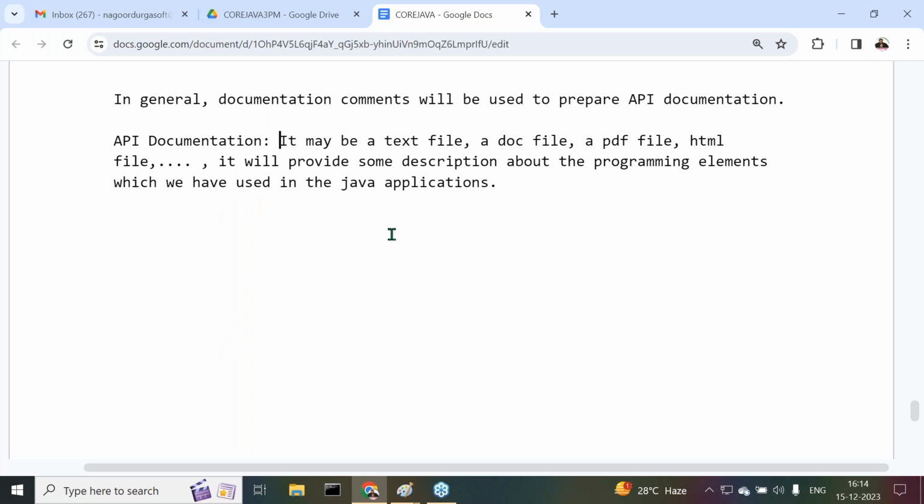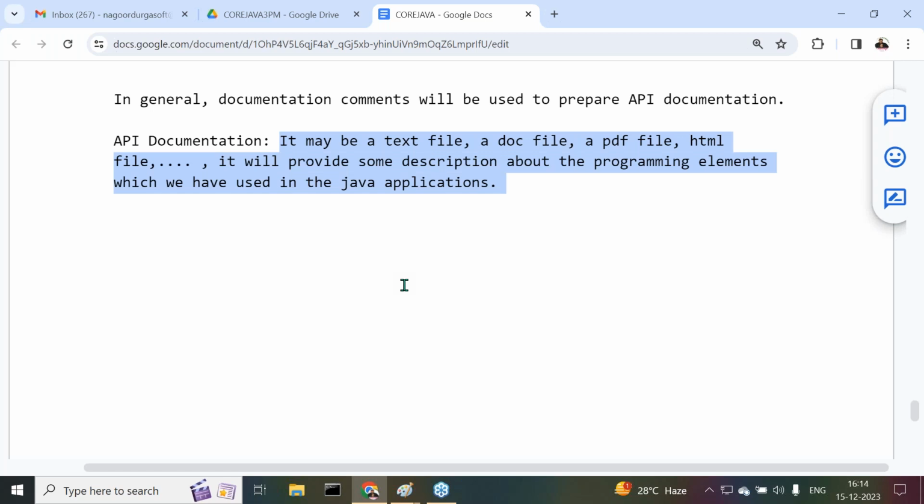Come again, what is the meaning of this API documentation? It may be a text file or a doc file or a PDF file or an HTML file and so on. It will provide some description about the programming elements which we have used in the Java applications. Got it or not? Okay, fine.